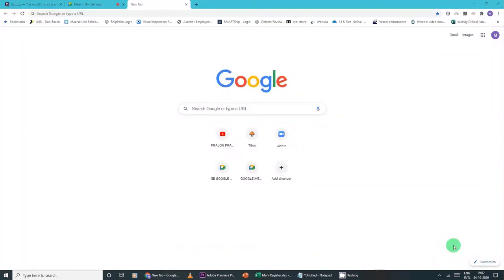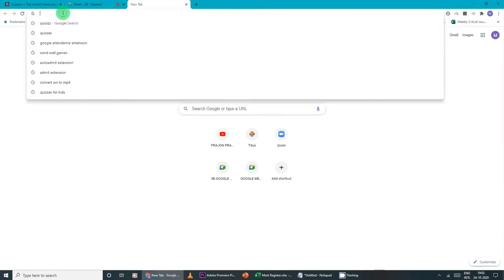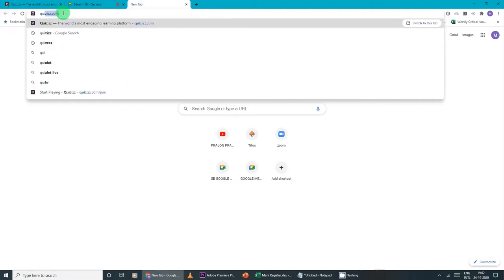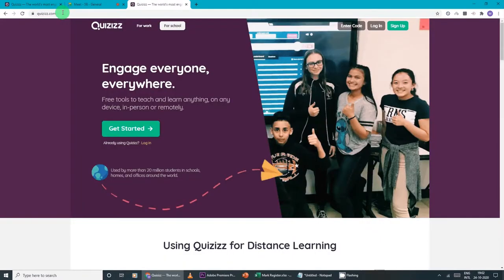If you're using a laptop or a computer, you can open a browser. You can just type quiz, or if you're using a mobile phone, you can download the app. So you can see the screen. You have to log in with your Gmail ID.